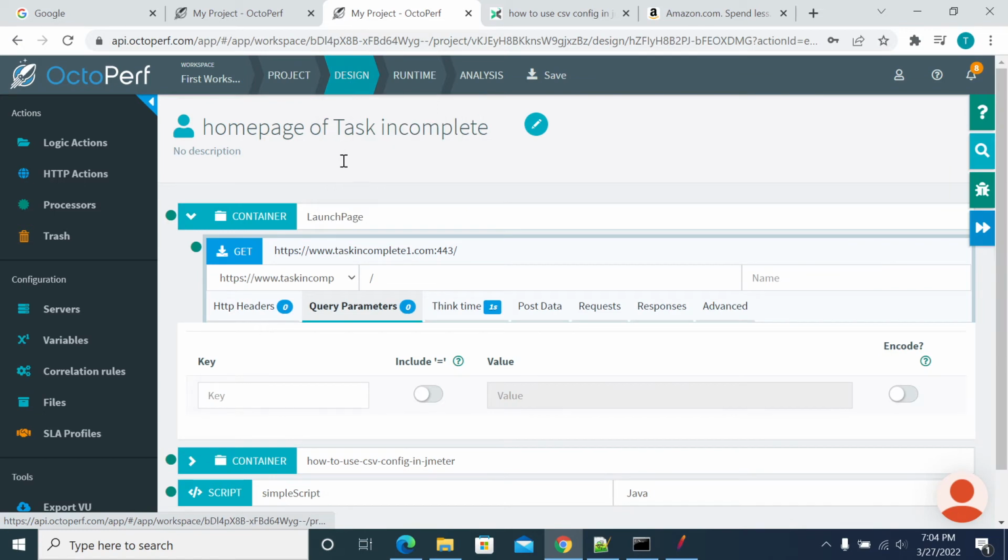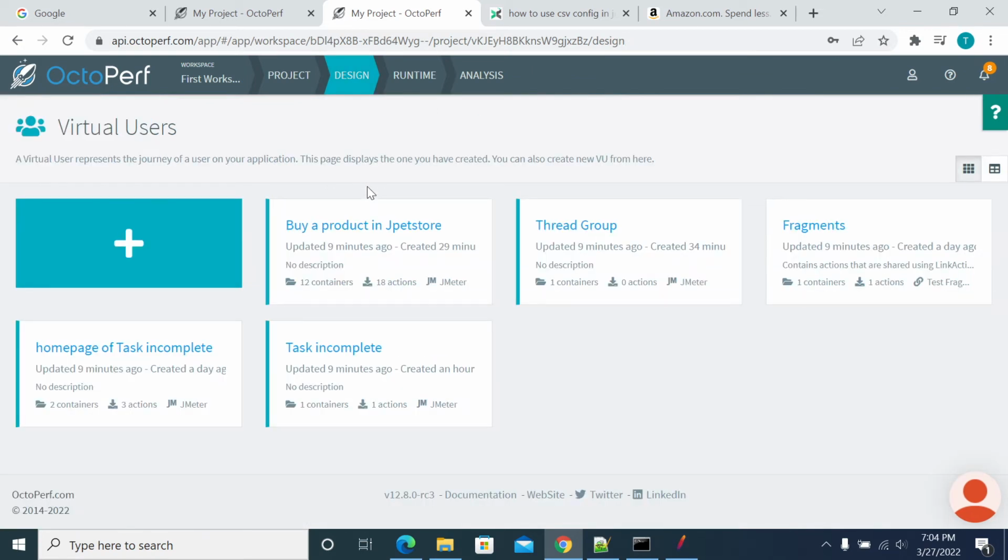So if you change it in one script, it will change in all the scripts with the same server which is already existing. If it is already using the same server you're using with your other script, it will also update.